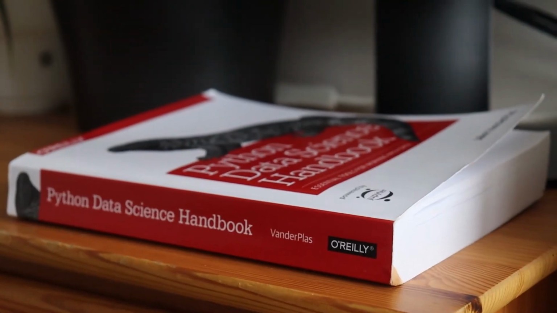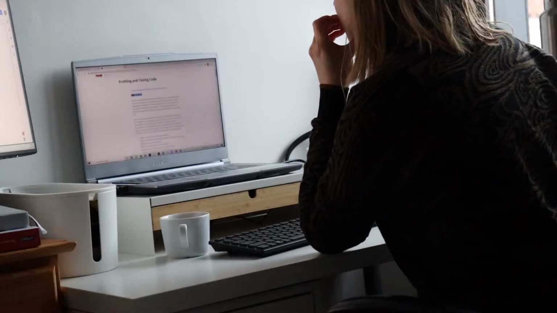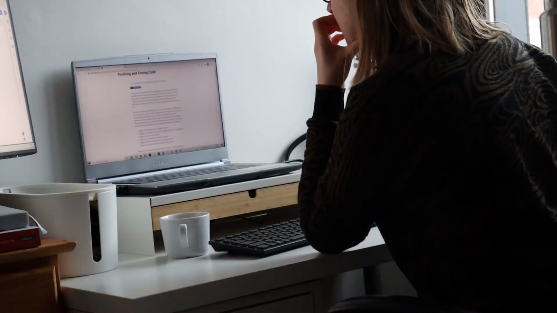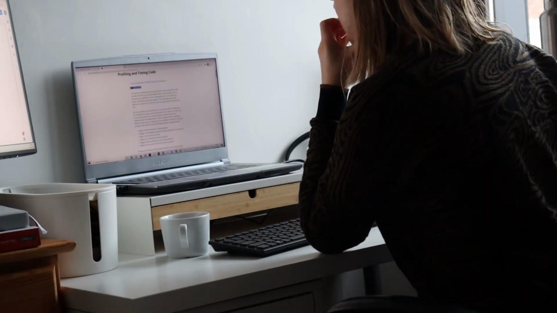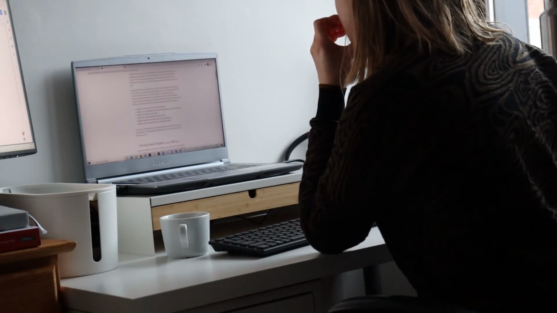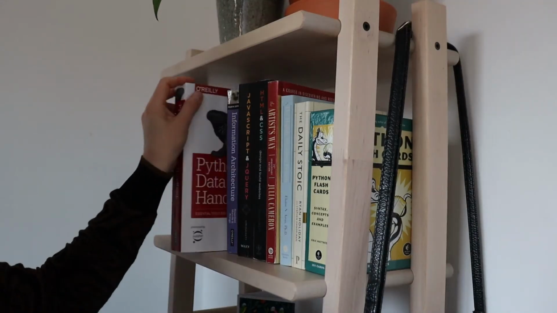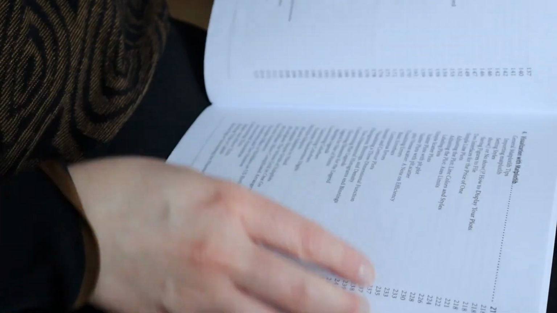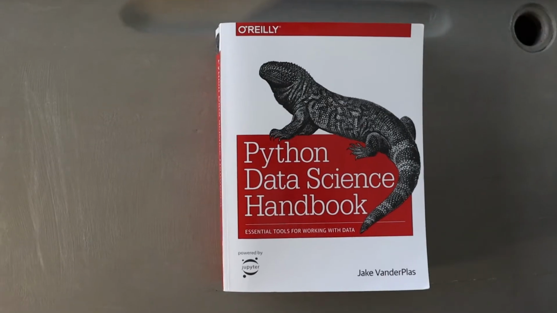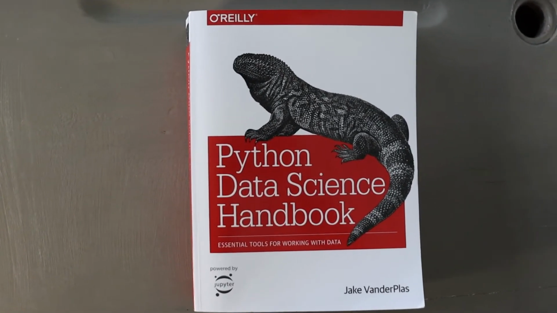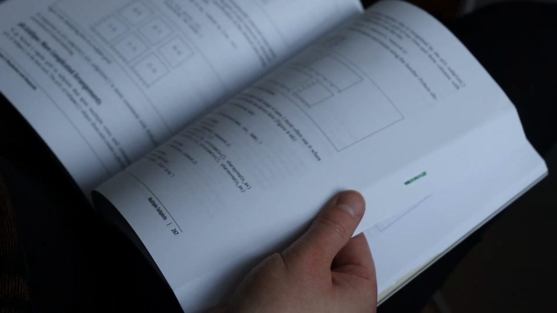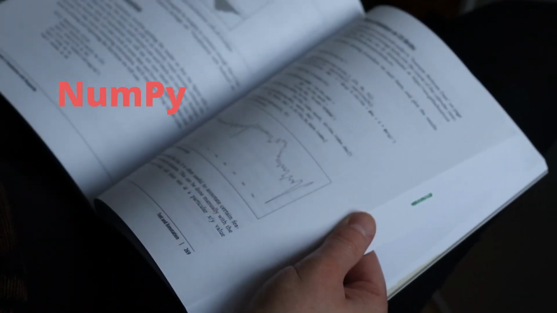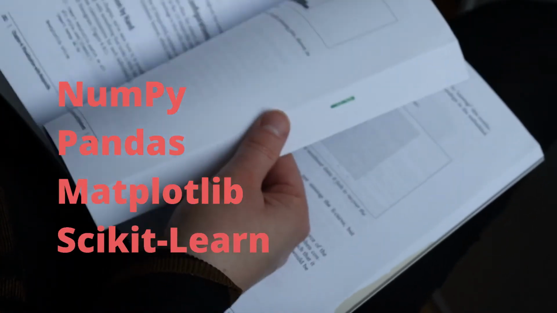Now into the content of this video. If you know some Python basics and now you are learning how to handle data with Python, I have a great book for you, Python Data Science Handbook. I got myself a hard copy quite a while ago and it has been accompanying me in better understanding the theory behind the standard Python libraries for handling data, namely NumPy, Pandas, Matplotlib and Scikit-learn.